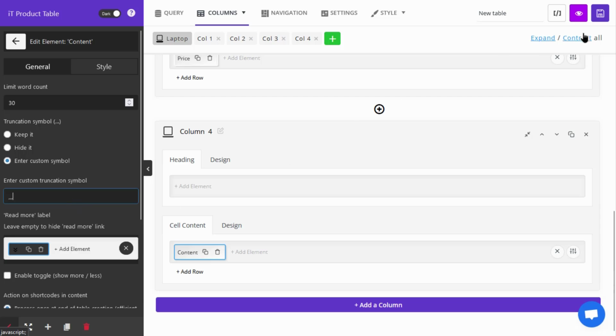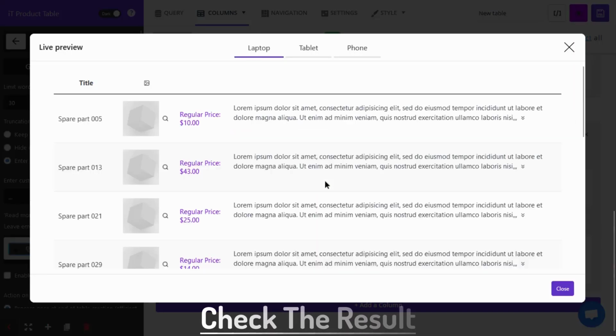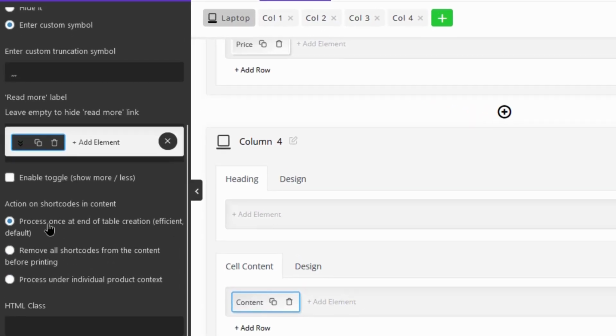Now, as you can see in the live preview, the content cell is displayed to the customers as we expected. The symbol that we wanted and the chevron down icon are added at the end of the description. Show more less toggle. It is also possible to enable show more less toggle in the content cell so your customers can see the full content in the table by clicking on the show more button or collapsing it using the show less button.